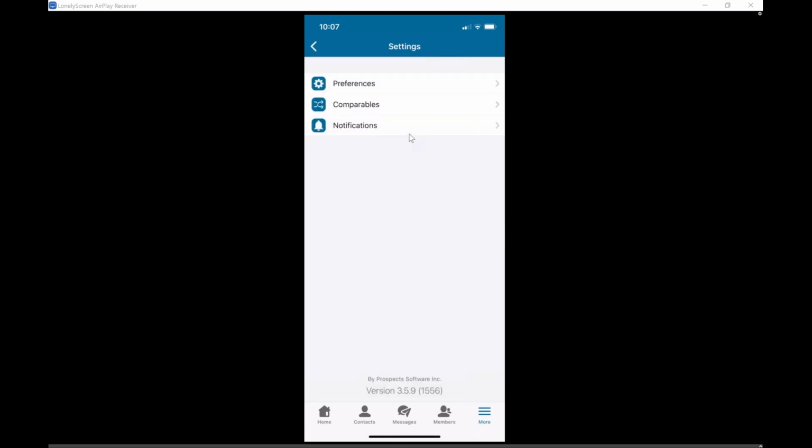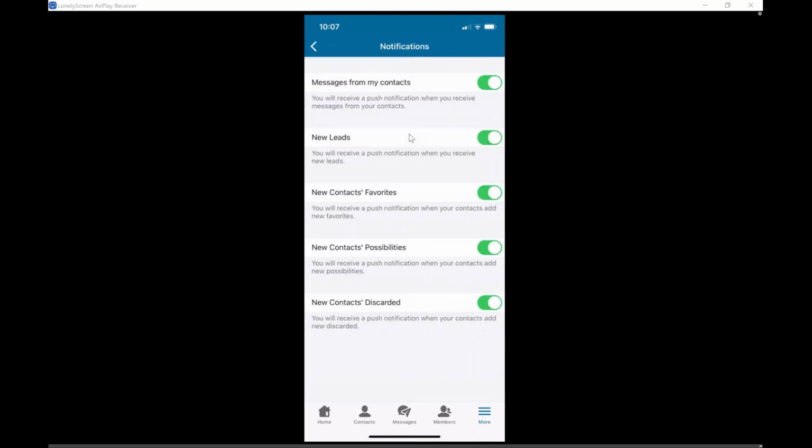Finally, we have our notification settings for how you want to be notified. If you want notifications when you get messages from your contacts or new leads, your new contacts' favorites, possibilities, or discarded. So that's another great thing about the MLS Touch app.